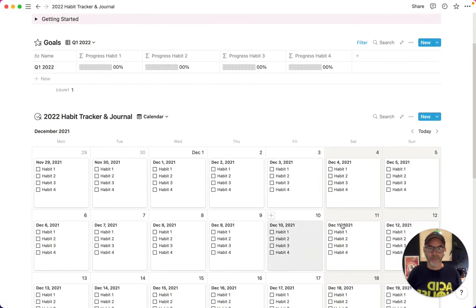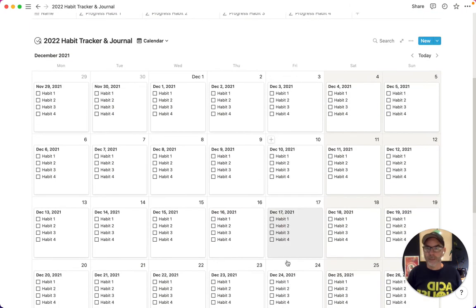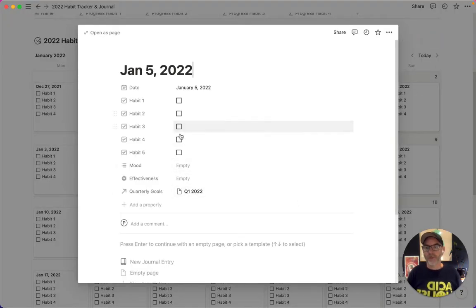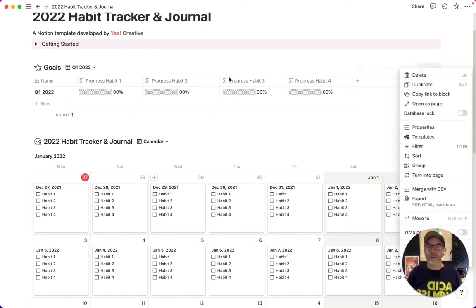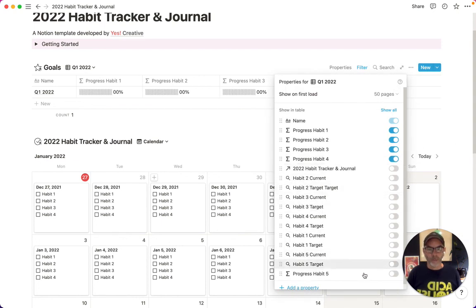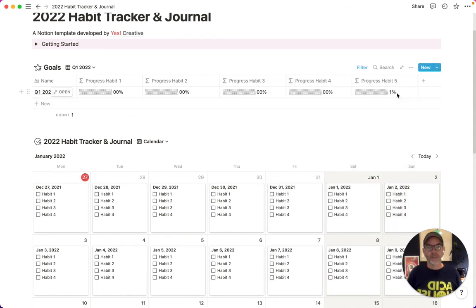Oops, I've done that in the wrong one. I'm going to go to January the 5th, habit 5 is checked. And so now if we're looking at this one, oh, I haven't turned the property on for this view. Sorry, we'll turn that and we'll say habit 5 progress is on. We should now see that that's 1%. Terrific, hope that helps. Cheers.